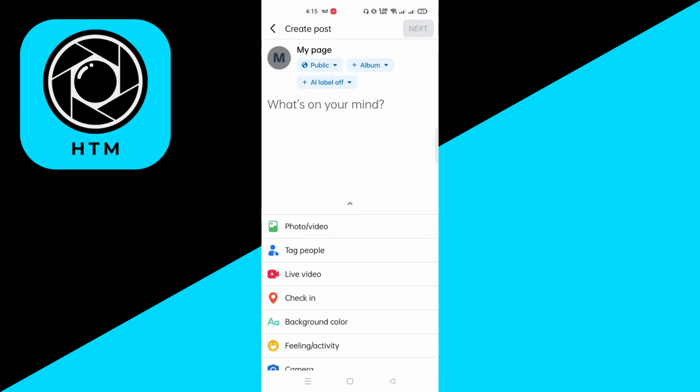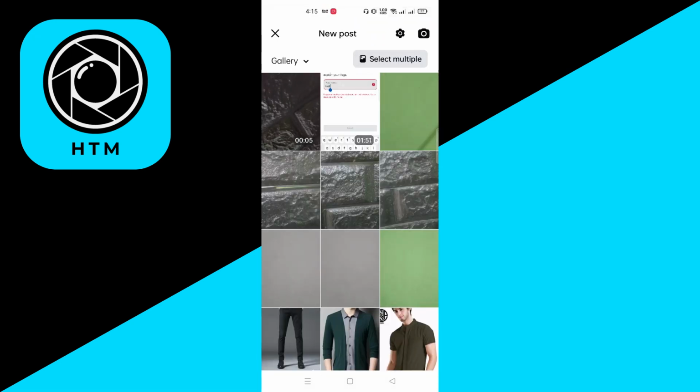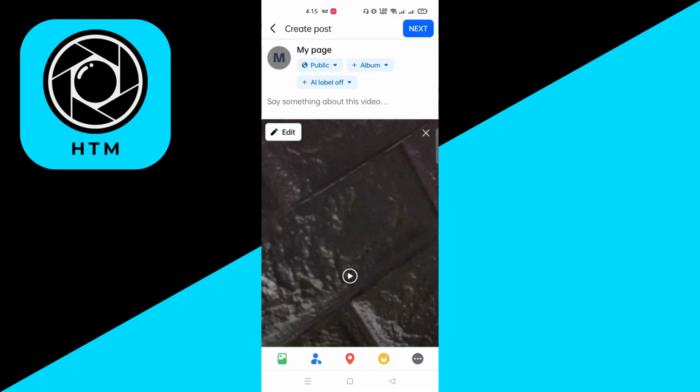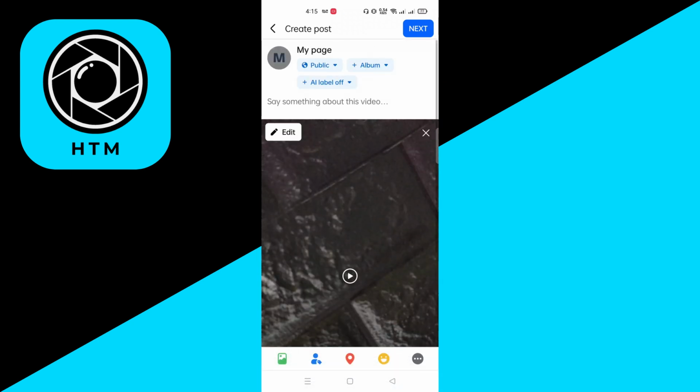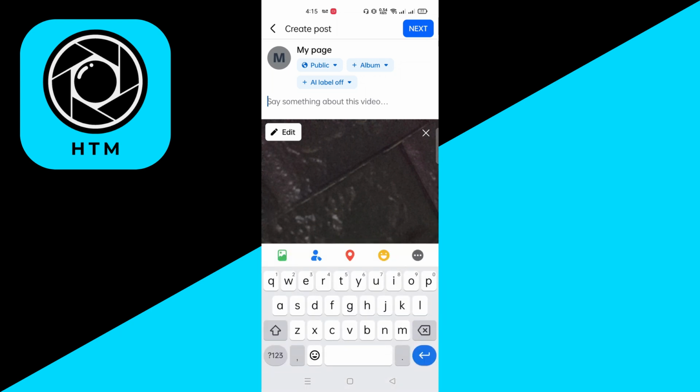Now here, you just need to tap on photo and video here. Now select your video. Now here, you just need to type in your caption, and then once you're done editing all of the details that you want on your video, you just need to tap on next here at the top right.